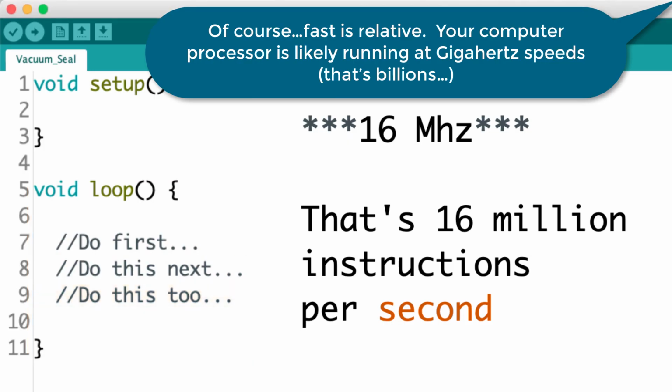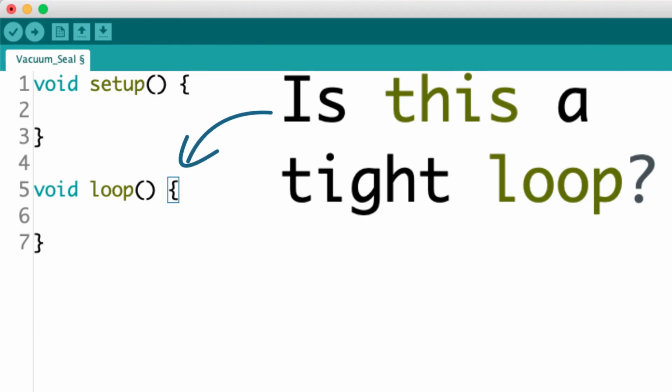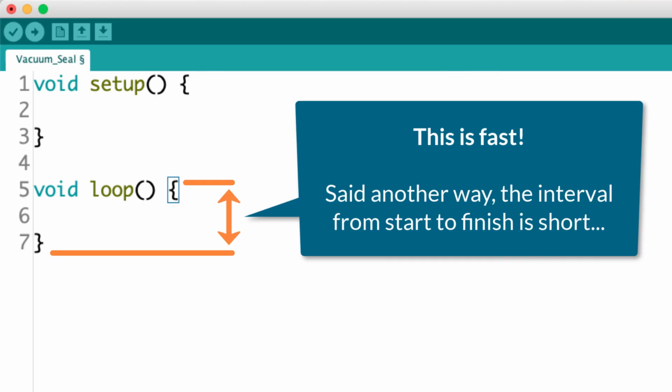So let me get rid of these comments real quick, and I have a question for you. Is this sketch right here, the one where I have no code in this loop, a tight loop? That is, is the time from the start of the loop to the end of the loop fast? So the answer here is yes, this is about as tight of a loop as we can get. And that is because there's literally nothing inside the loop that gets executed. So the time between the start of the loop at the top and it getting to the bottom is practically zilch. So this is a very tight loop.